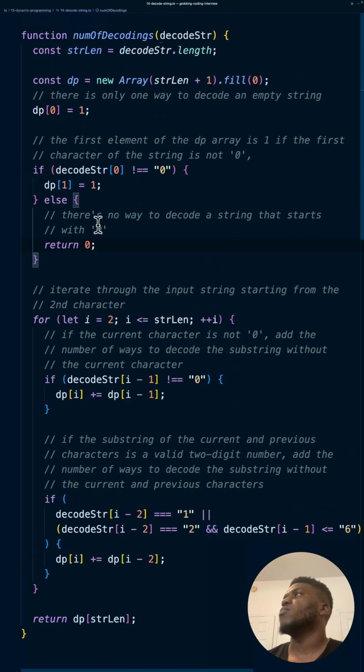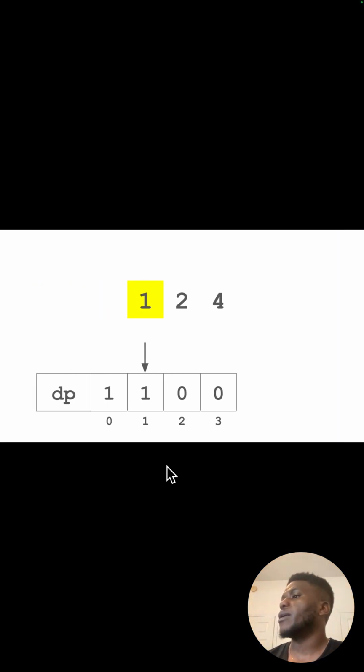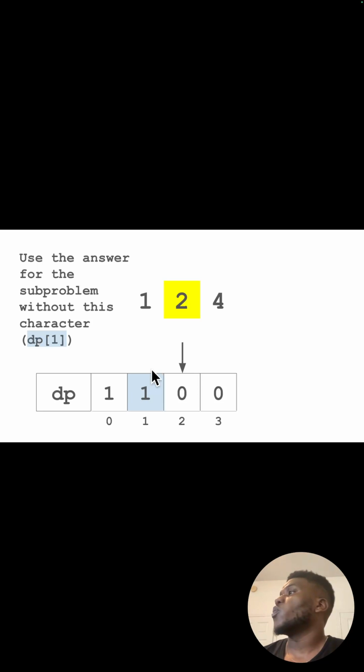And now, moving on to the next part of the problem, when we move on from a string of length 1 to one that is this big, including 1 and 2, if we're going to consider the case where 2 is just a single character, the number of ways to decode that is going to be equal to the number of ways to decode it without that character, and that's going to give us 1, right?